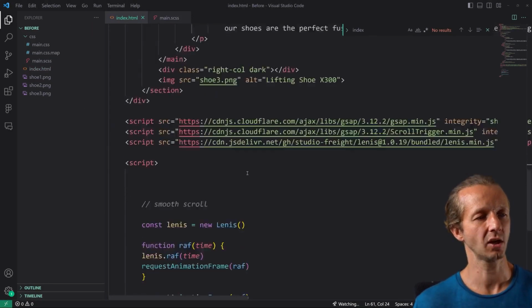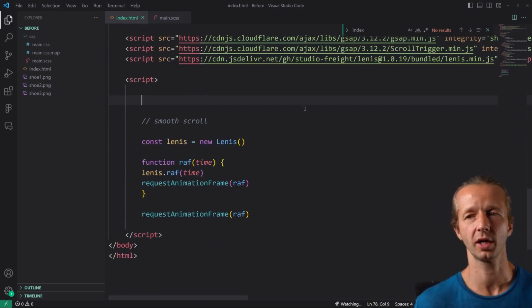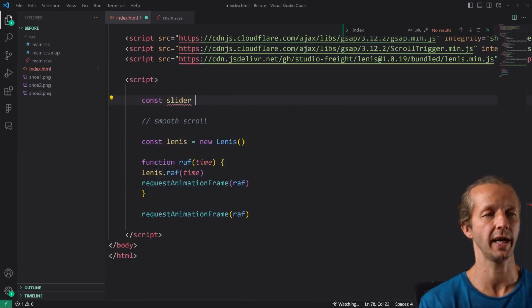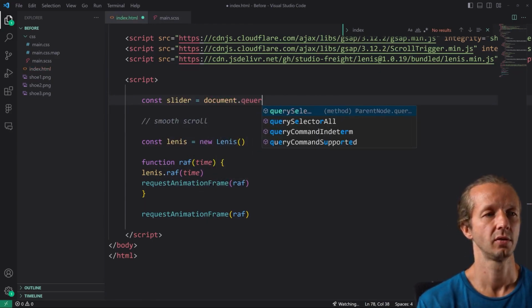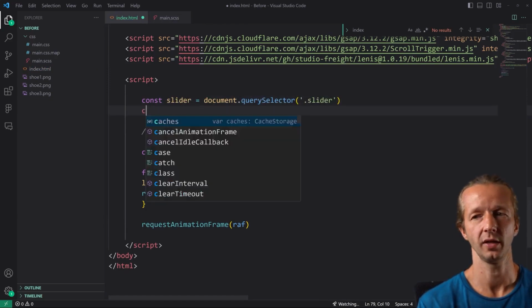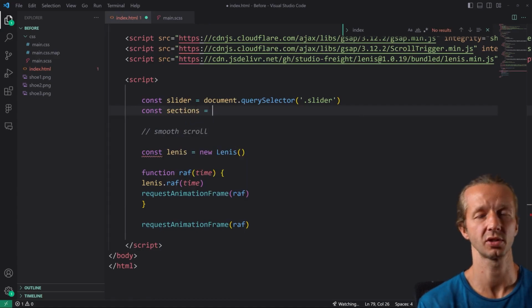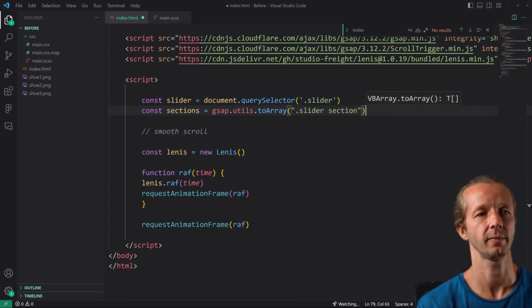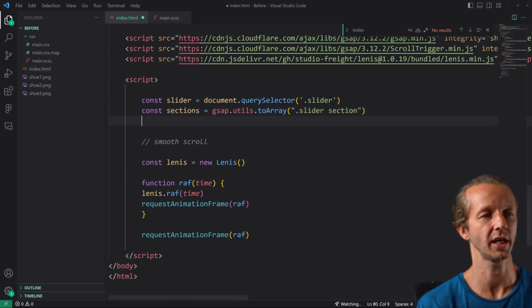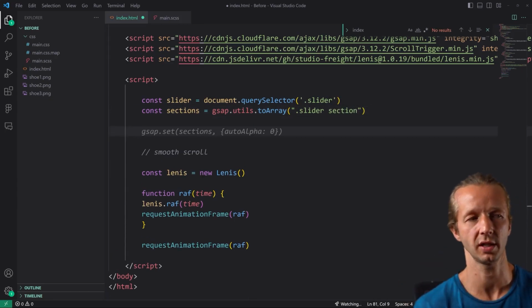All right, so let's switch gears and focus on the JavaScript. The first thing we're going to do is get access to the slider class, so document.querySelector, class slider. And then also we want to get our sections. There's 3 of them, so gsap.utils.toArray, and we say slider section. Now we have access to all of our sections and the slider, the parent container.